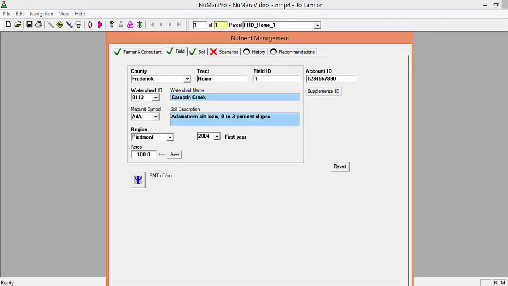Identification information for all fields is entered on the field page. One field equals one management unit. Drop-down lists are provided for ease of selecting county, watershed, map unit symbol, and region. Other data must be entered manually. It is necessary to find the exact location of the field to determine the watershed in which it is located and the map unit symbol which reflects the predominant soil type within the field.